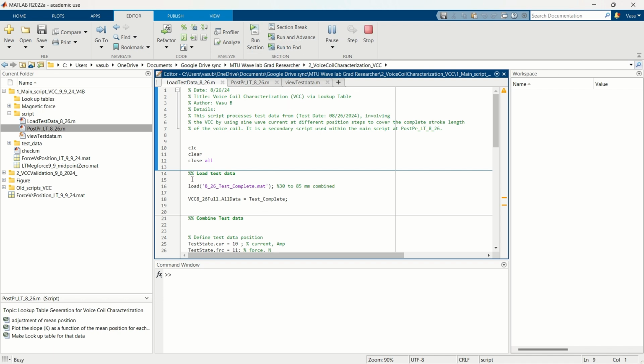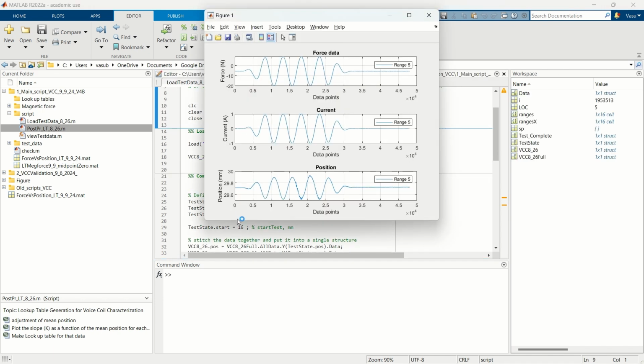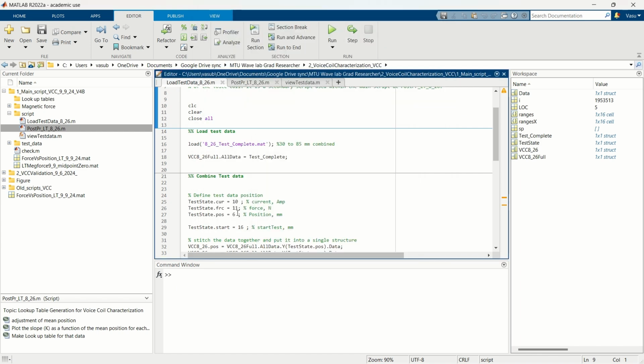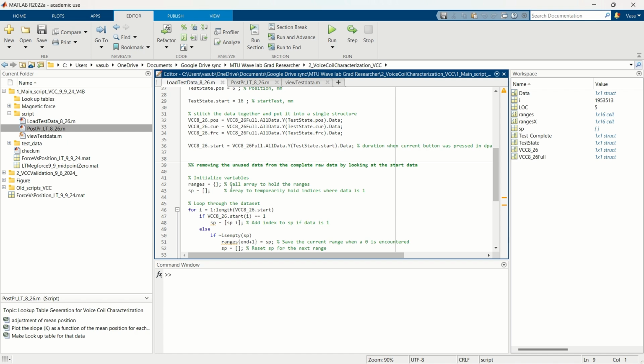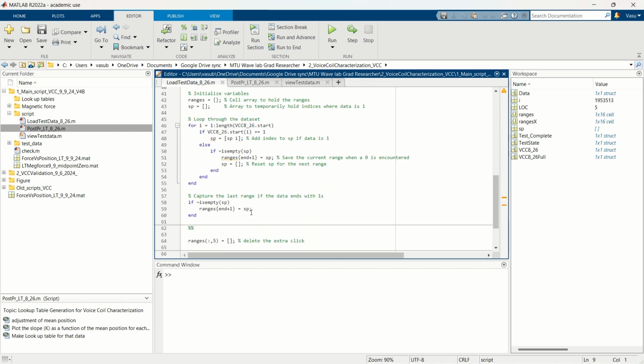what you're going to see is we are loading data, and we are dividing the data into multiple ranges. Those ranges basically divide the whole data, taken at multiple positions, to segregate the data which we are not using, like when the start button is pressed off.